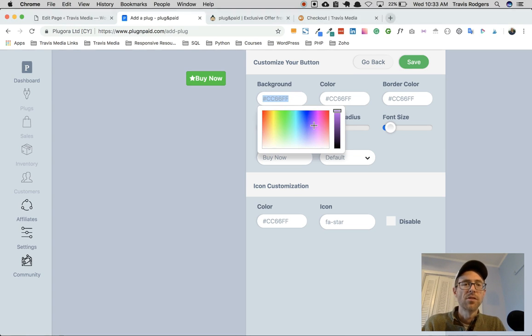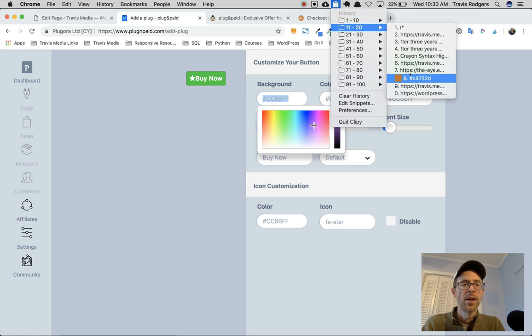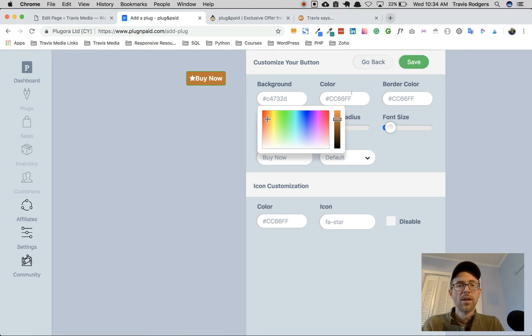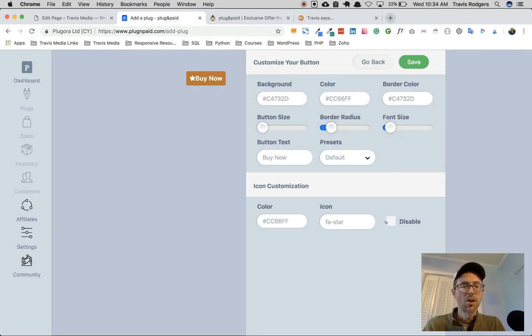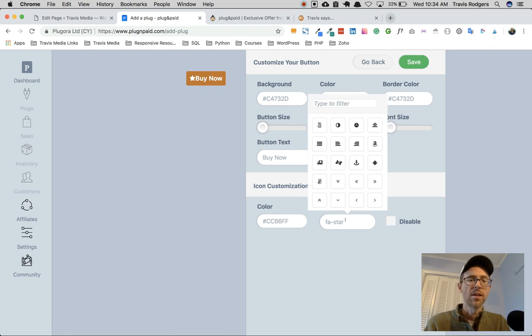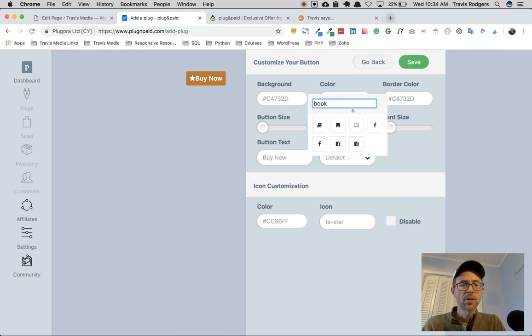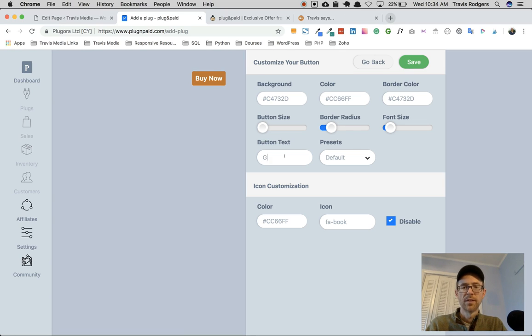And here you can customize it. So for the background, I'm going to come up here and choose my orange. And border color, I'm going to make that the same orange color. All right, I don't like the star, so I can disable that. I can also, I'm assuming this is Font Awesome, FA star, so you can pick another icon. Oh, there it is. Oh, yeah, you can filter here. So maybe I can put book. Yeah, there's a book icon. That's even better. But I don't want it, so I'm going to disable it. That'd be a good option. Disable that. Button text, buy now. Let's say, get the ebook.